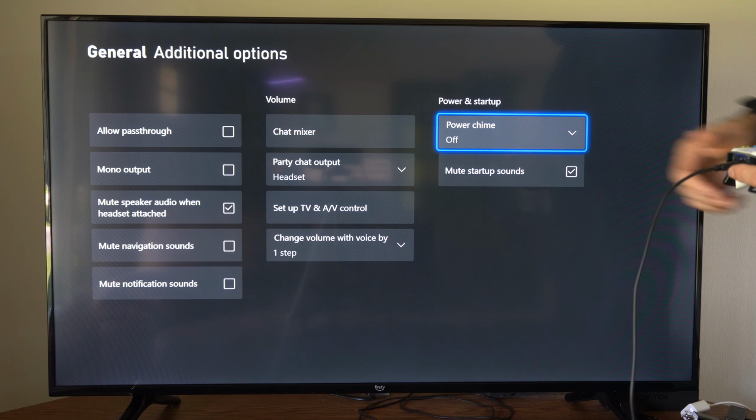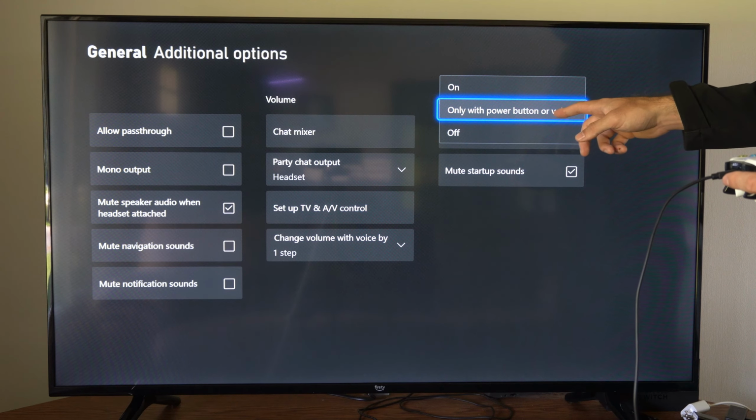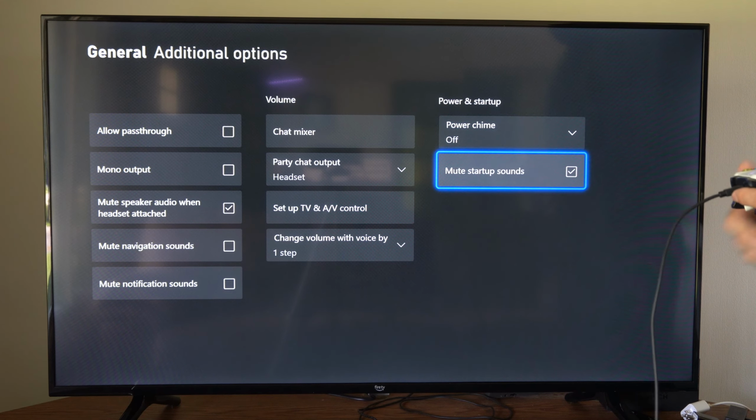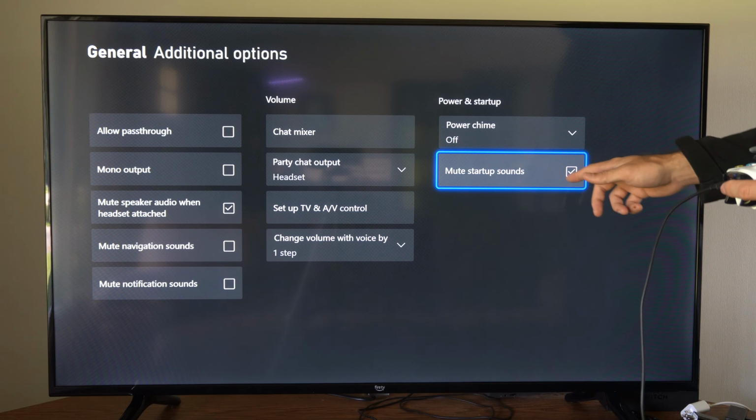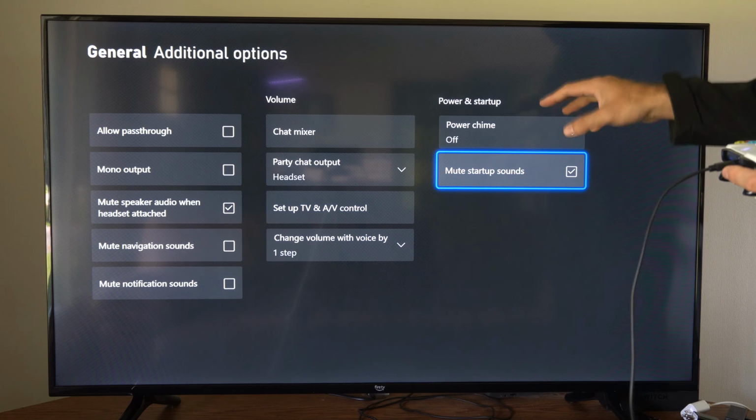And we have Power Chime, and we can turn this off, or we can go to Only with Power Button or Voice, or we can turn it on. Then we have Mute Startup Sounds right here. Just go ahead and select this and you won't hear any kind of audio when you start up your Xbox One.